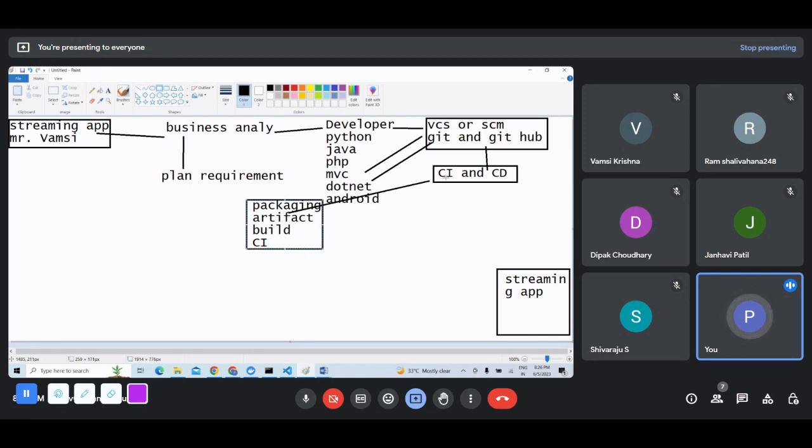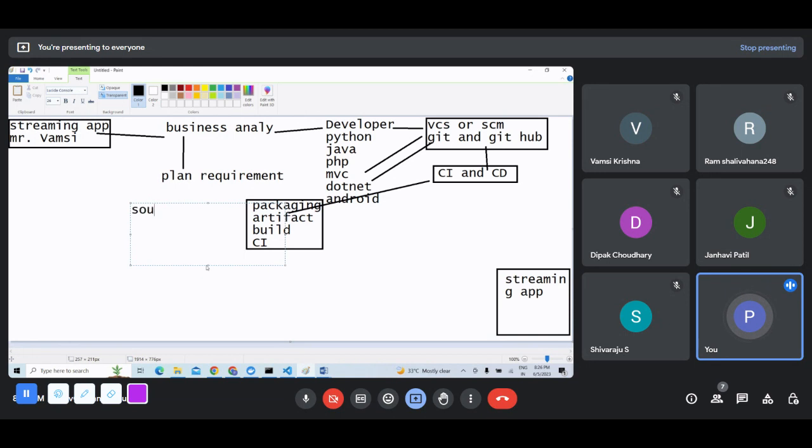In case of CI, continuous integration, we will have source code. From where will we take the source code? From the developer, whatever code they pushed into the version control system, that is source code management, that we will take. And it's our job as a DevOps engineer to add the library files.